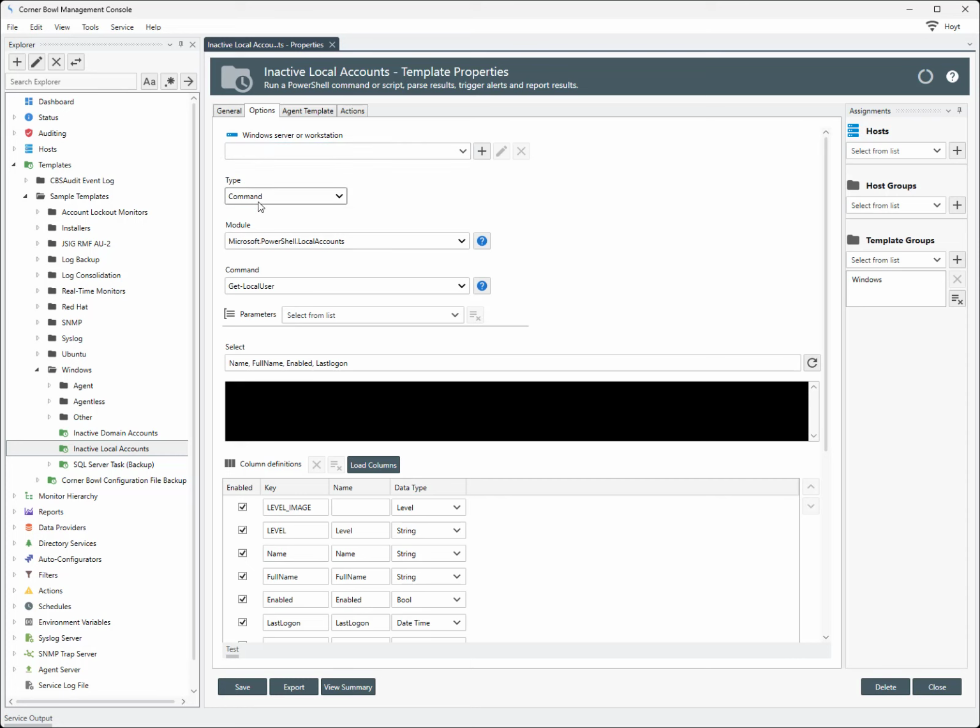Use the Type drop-down to select to either run an individual command or script. This sample template uses the PowerShell Get-LocalUser command, so the command option is selected. Use the Module drop-down to select from a list of available modules. Click the Help button to view Microsoft's corresponding PowerShell documentation.